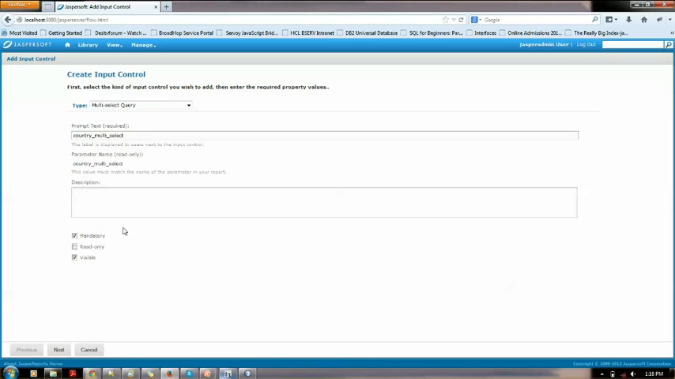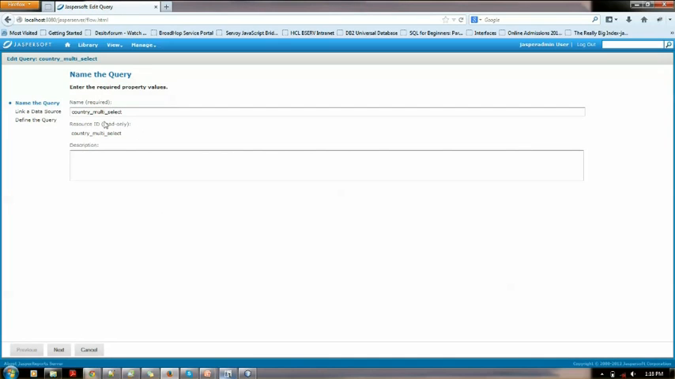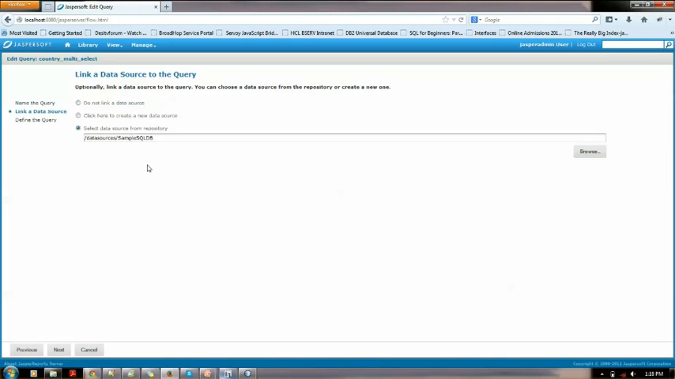Next. So it's a multi-select query. It selects country multi-select, and remember the name of this parameter should be exactly the same as you use in the iReport. Then it should be mandatory. Then you need to define a query as we selected a multi-select query. Country multi-select, the name of the query I've used. I'm using the sample SQL DB, which I have made a connection.